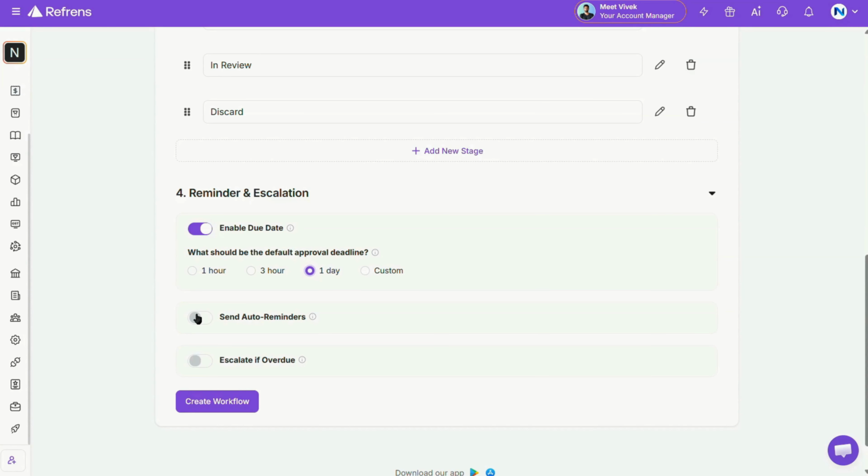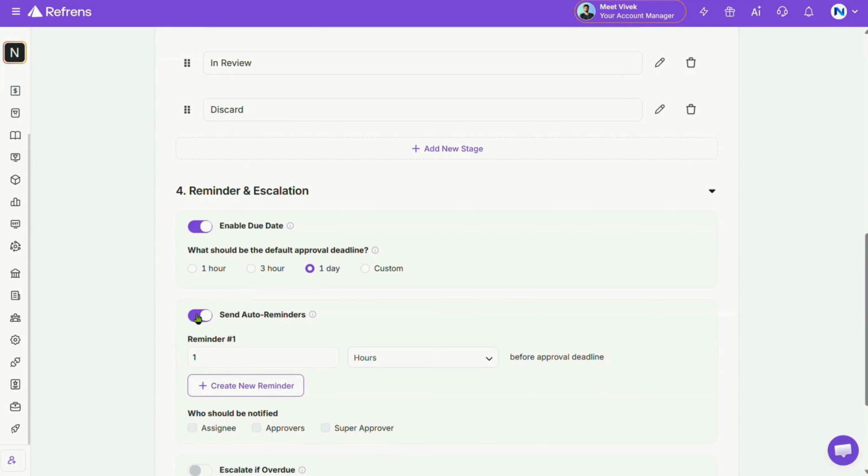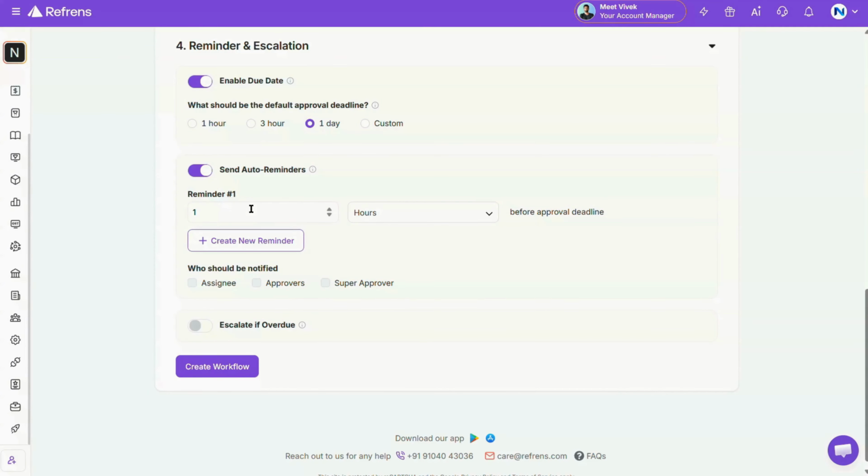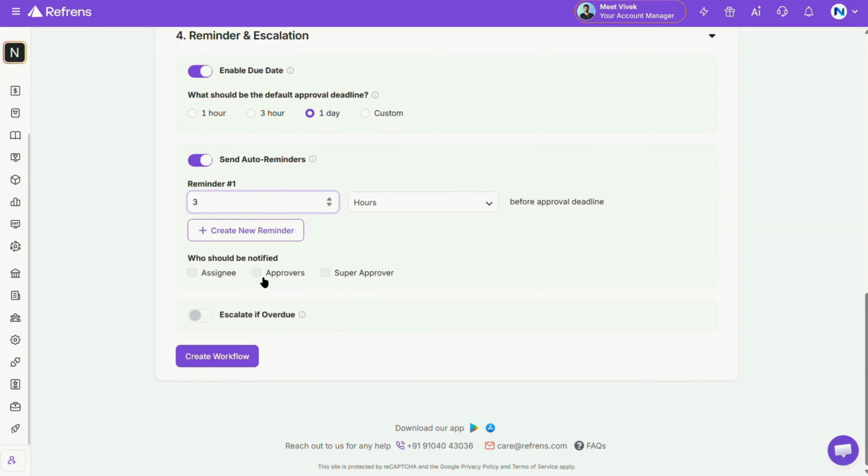If an approver hasn't responded before the deadline, a reminder will be automatically sent as notifications. You can even configure multiple reminders. For example, 2 days before the deadline, or 1 day before the deadline. You can choose who receives these reminders: assignee, approvers, or super approver.